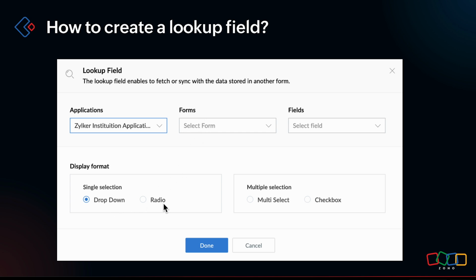Because with either a drop down or a radio, the user of the application will only be able to choose one single option, right? So this will create a one-to-one relationship, that is one record in form A will be associated with one record in form B, right? If you are opting for multiple selection, then this will create a one-to-many relationship, right? So based on your choice of display format, this will be created as a one-to-one or one-to-many relationship, right?